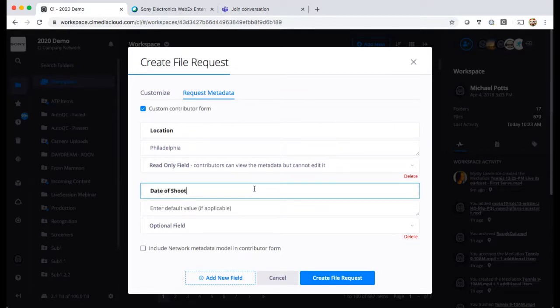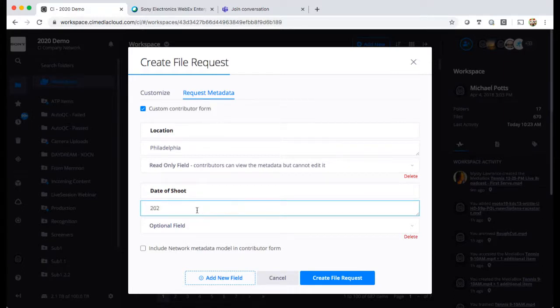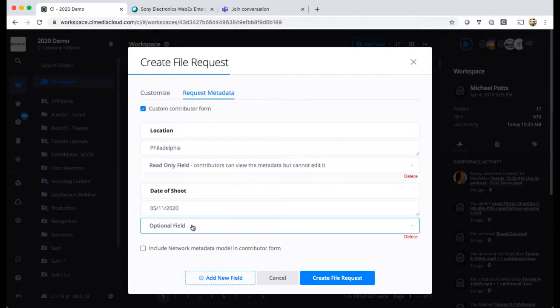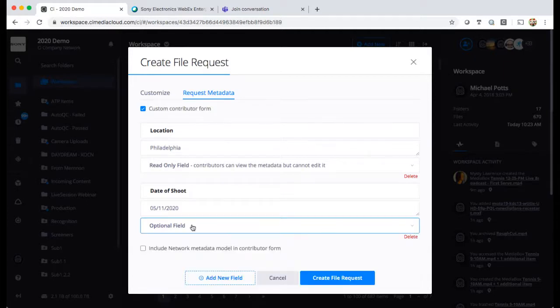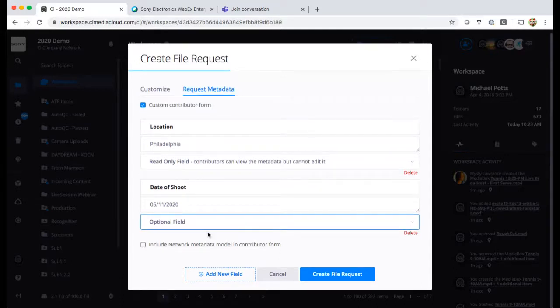So I believe this content was shot maybe the other day. So 05/11/2020. And I'm going to make that an optional field. But I'm going to give the recipient of this request, when they're uploading content, the option now to change that if they need to. And so they can go ahead and change that to be something that's more accurate if in fact I have that mistaken.